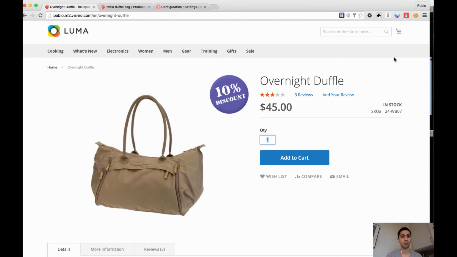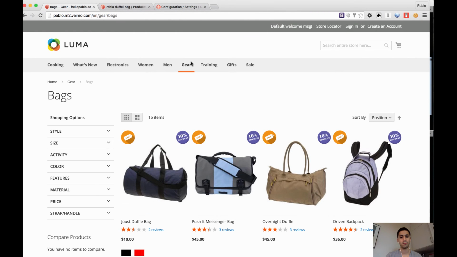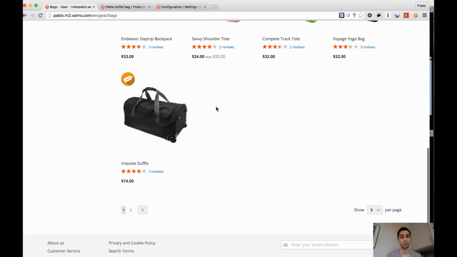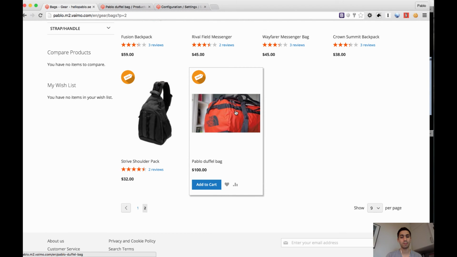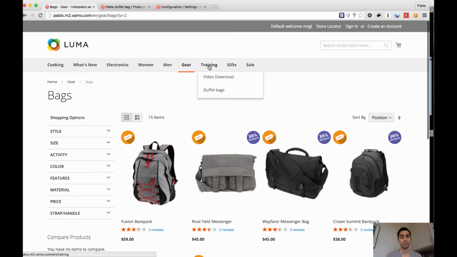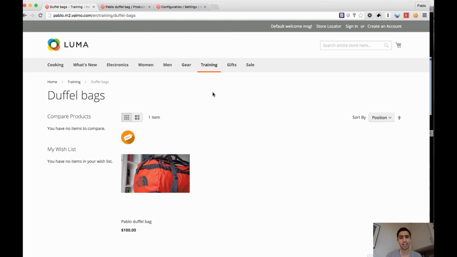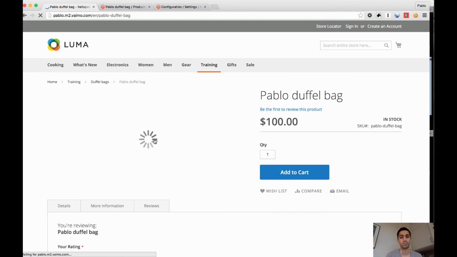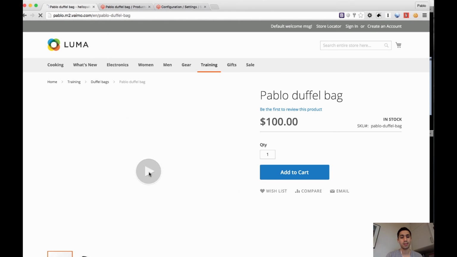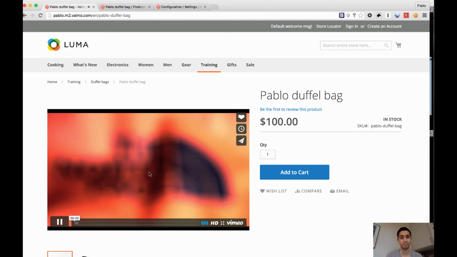Alright, so now if I go to the front end and I go to gear bags, and if I scroll to maybe the next page, then we see this duffel bag here. And the same if I go to training and duffel bags, which is the second category where we have assigned this product to, we see the same product. And here we have the video, so if I click play, we get this.